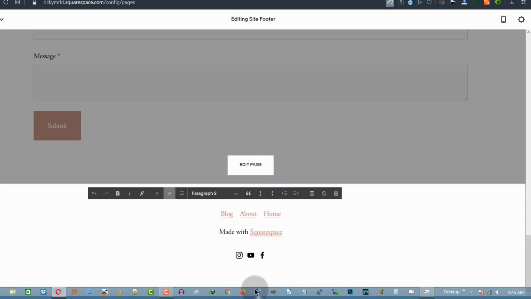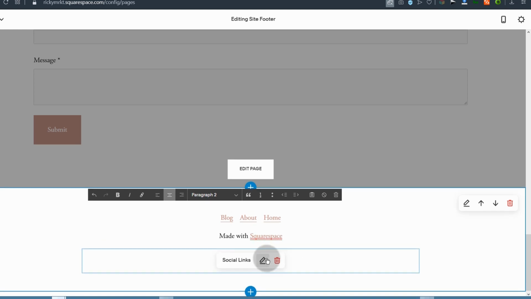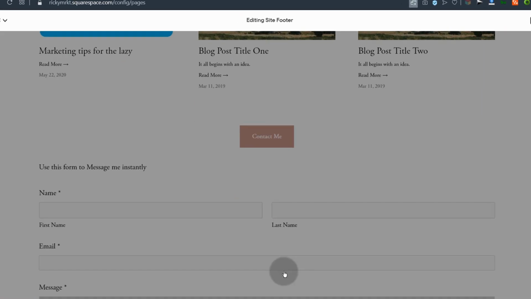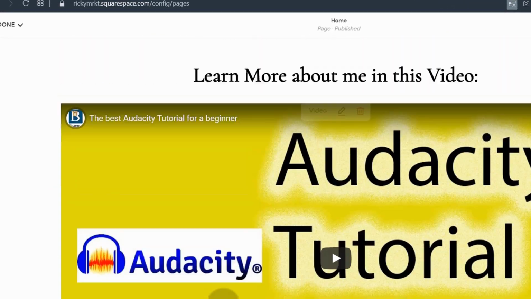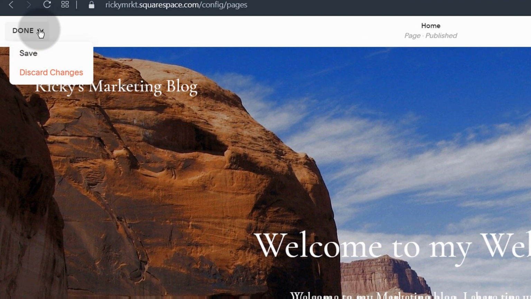But as long as you click on this, you can add anything. That's the beautiful thing about working with a blank page. You can add as many sections as you want to on your page. So I'm going to assume that's it for my home page. And now what I can do is I'll just come in here and I'll click on save.